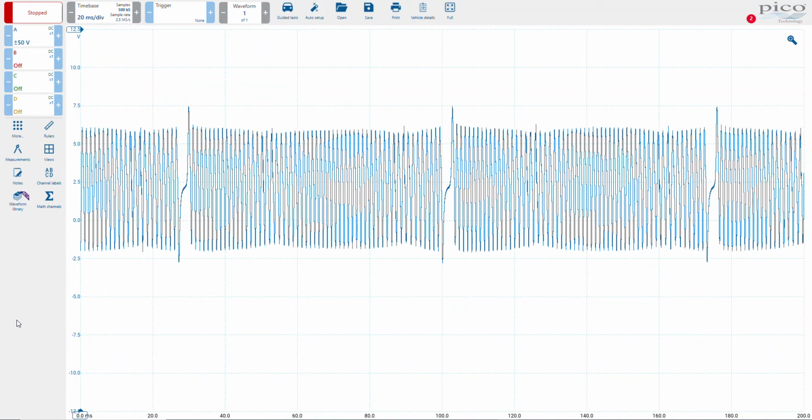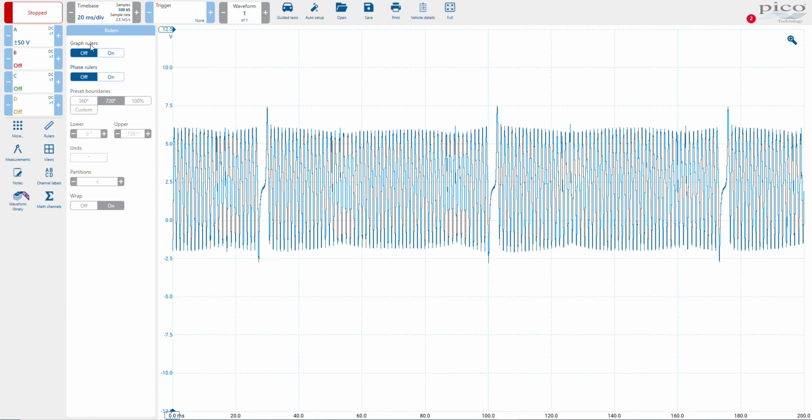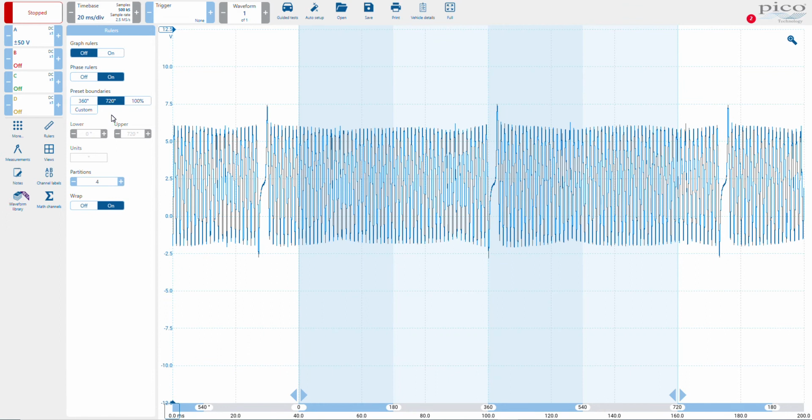This video will show you how to use phase rulers using PicoScope 7 Automotive software. To turn on the phase rulers, select the rulers icon in the toolbox. You'll see your graph rulers. Below that you'll see phase rulers. Simply turn them on.